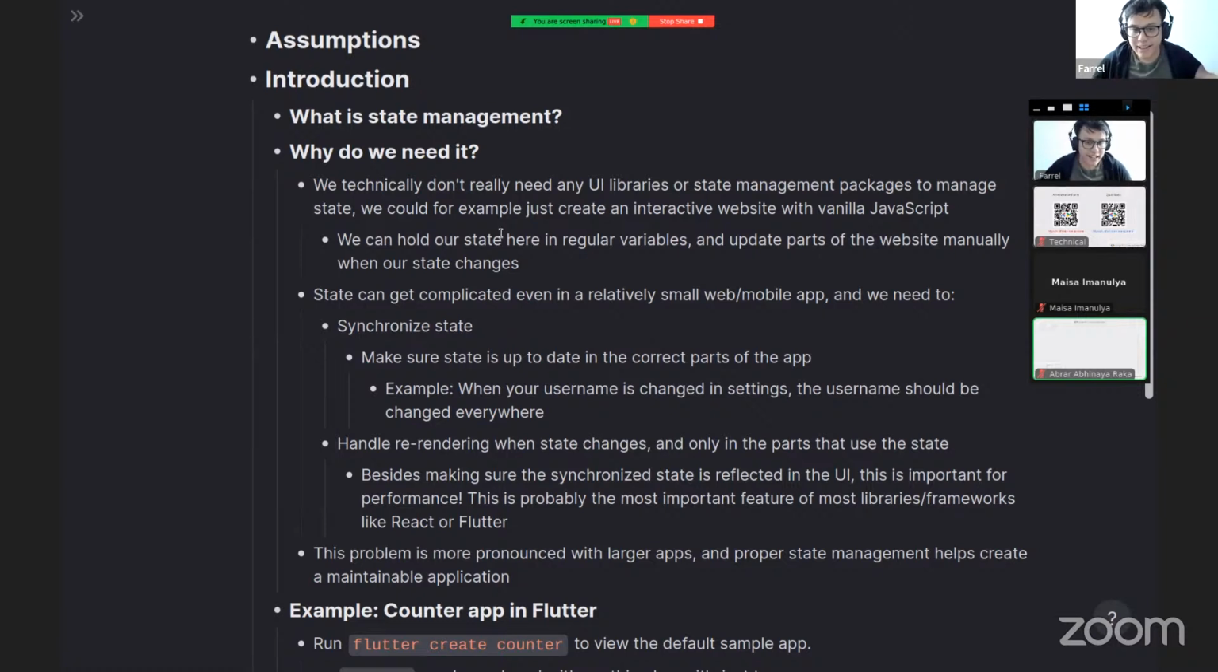So like I said, you don't really need state management, but once you're building a large enough app, or even a relatively small app that just has a lot of state in it, it gets complicated very quickly. So it would be very unnecessarily difficult to not use state management in many modern apps, let's say.